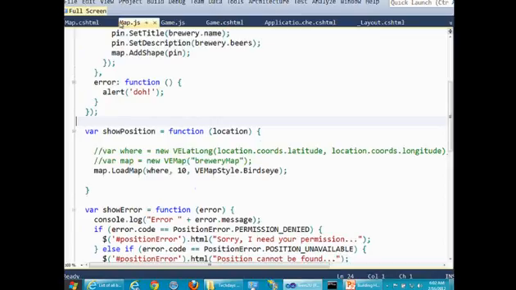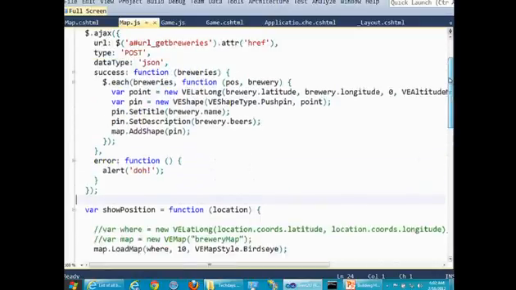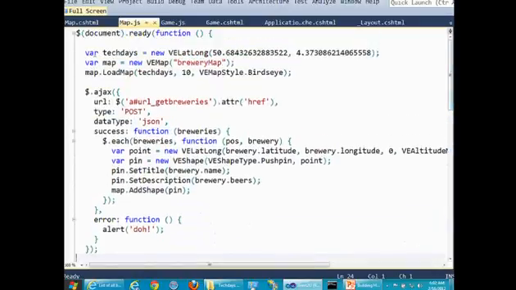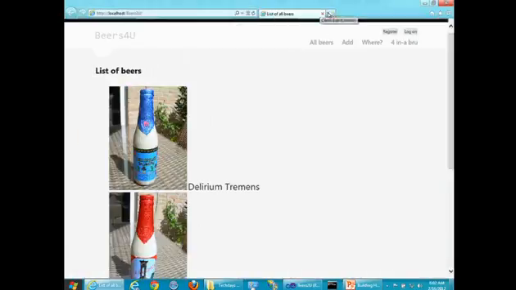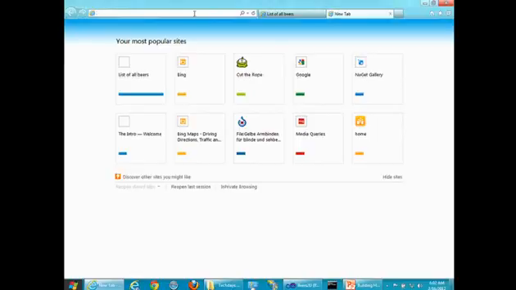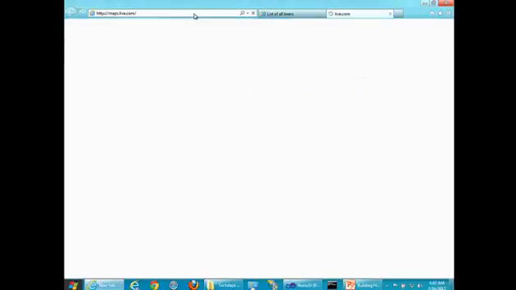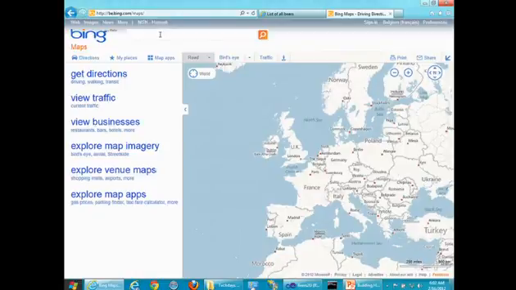And then in my JavaScript, what I'm doing here is, first of all, I figured out the position of TechDays. You know, it's really easy these days. Right? How do you figure out what is the latitude and the longitude of something? Well, what you do is you just take your favorite browser. You go to maps.live.com. You look for where you are.